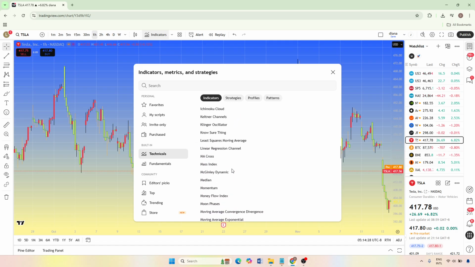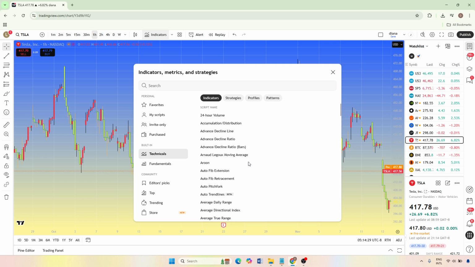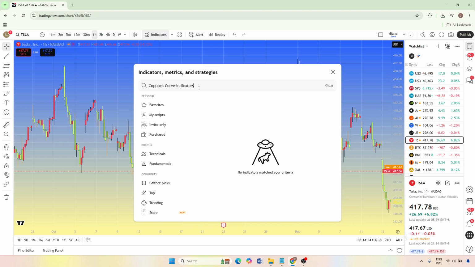Inside the Technical section, you'll notice a lot of indicators displayed, but instead of scrolling through everything, it's much faster to use the search bar. Click on the search field at the top of the Indicators window. This activates the search so you can quickly filter down to exactly what you need.